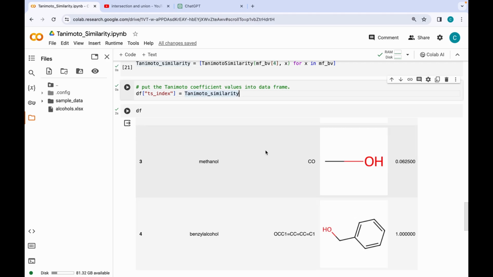In this manner, you can compare the similarity between two molecules or amongst different molecules in a data set using Tanimoto similarity and different kinds of fingerprints.